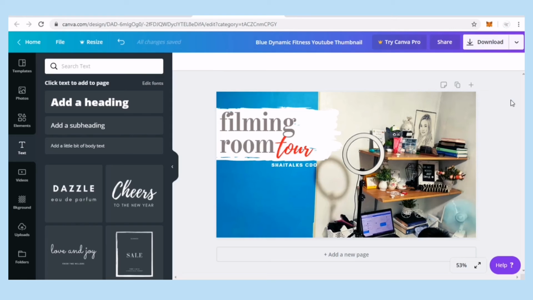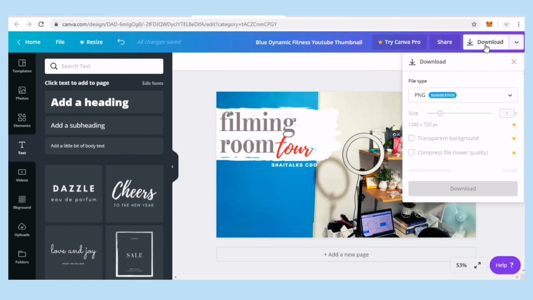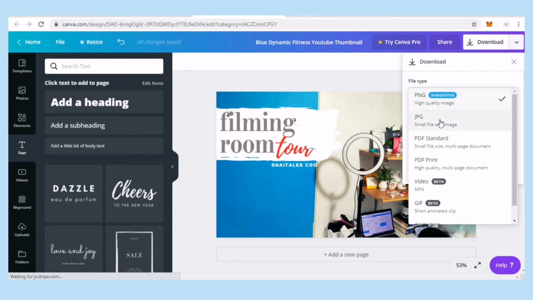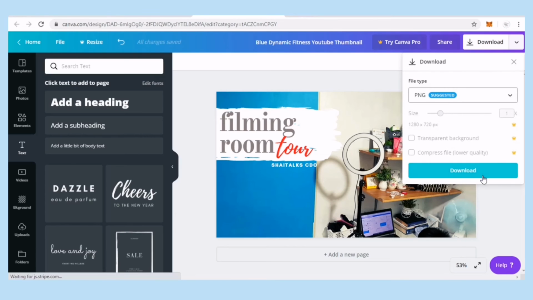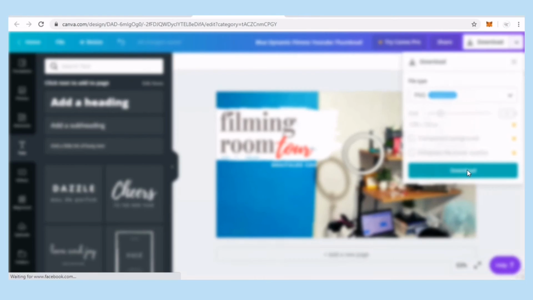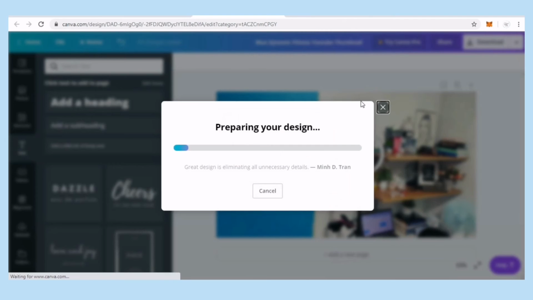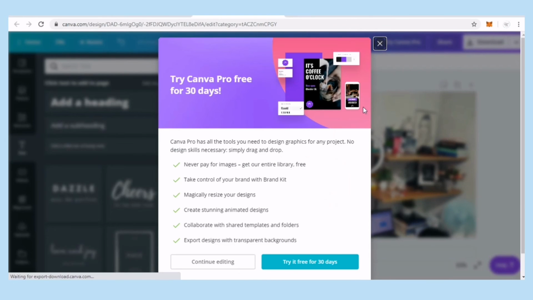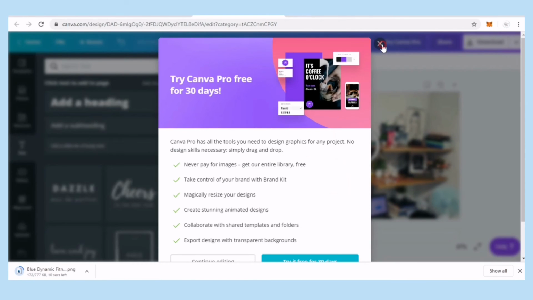Tapos na po tayo dito sa ating thumbnail tutorial and let's just click download. You can choose either PNG or JPEG or JPG, but I will just do as it is. So PNG and then download. And this is what you can see on your screen. You can actually download this on your mobile app.